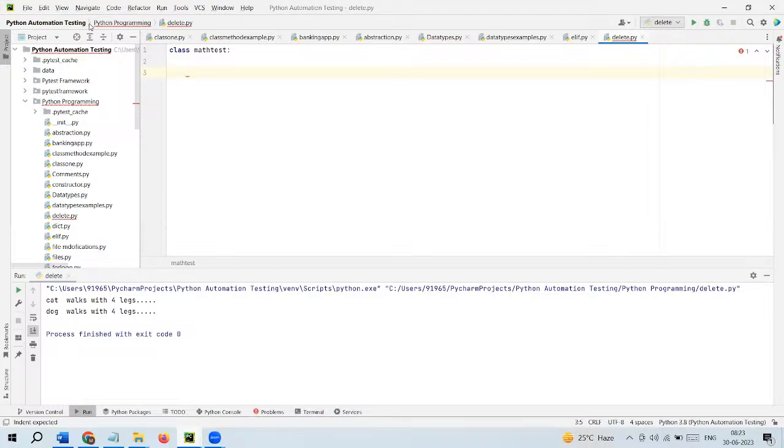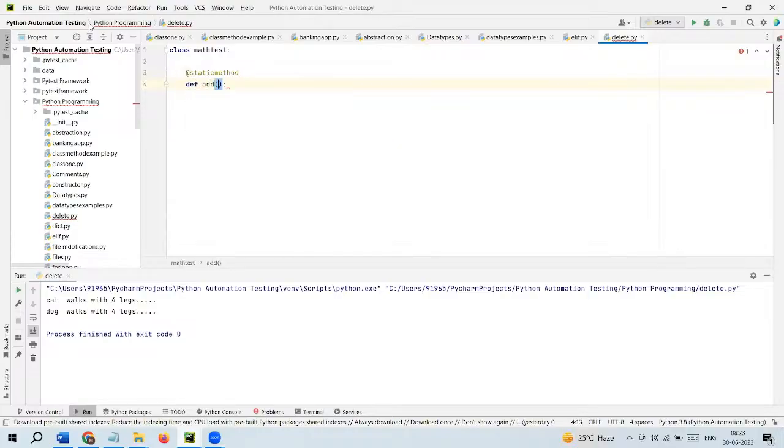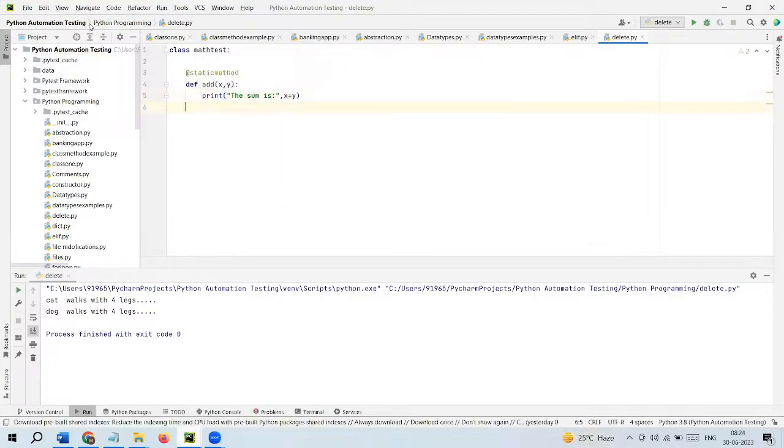Okay, so now I'm going to create a static method. @staticmethod, see, it will automatically come. I'm going to create a method called add. Here I'm doing addition, subtraction, some kind of calculations. So add means I'm going to pass two variables. Simple. There is no self, there is no cls. So now print of the sum. The sum is, comma, x plus y. This logic is done for this method.